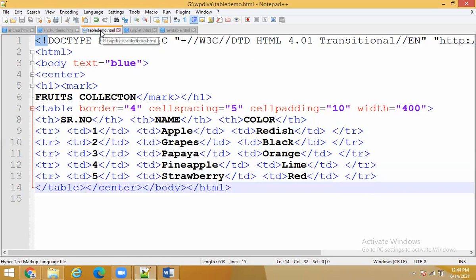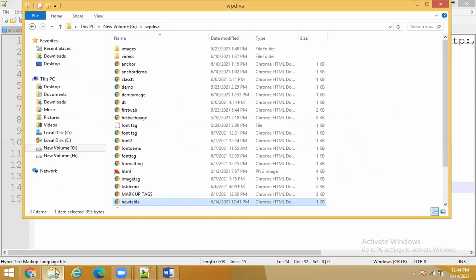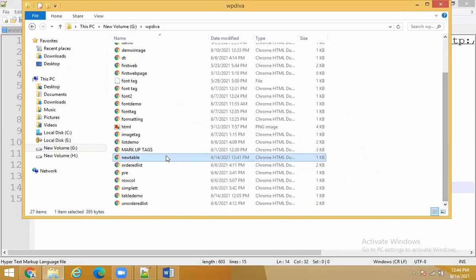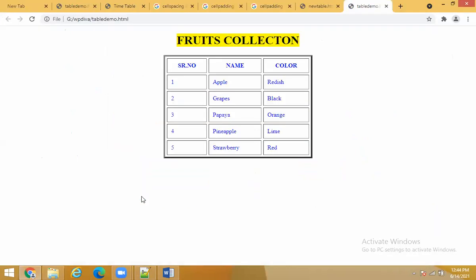What is the name of my file, guys? Table demo.html. So when I run this file, where is that file? See, table demo. Okay, it's here, table demo. Fine. See, in this way, the file will appear. So this is one more example.